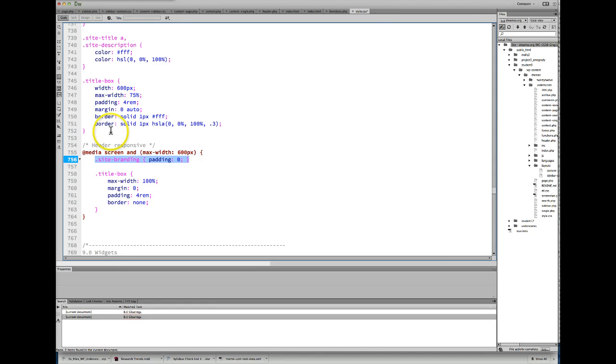The site branding, which is the entire top part of the header, the padding goes to 0. Also, that title box, the box that we put around the text, its max width becomes 100%, which means it now takes up the whole site branding box up at the top, and its margin goes to 0, and its border becomes nothing. So basically, what happens is when you take your browser and you make it smaller, this site title box is going to lose the border around it and fill up the whole top, the site branding, so that it looks a little more normal on a small screen as opposed to the way it looks now.